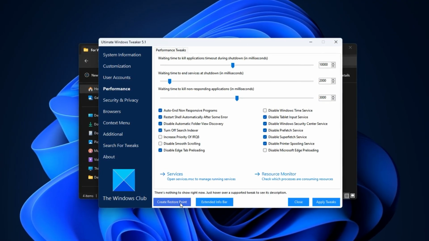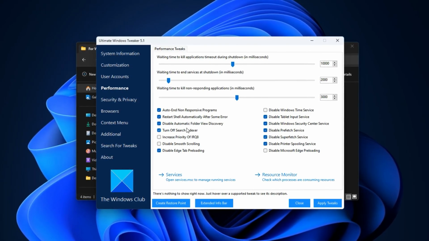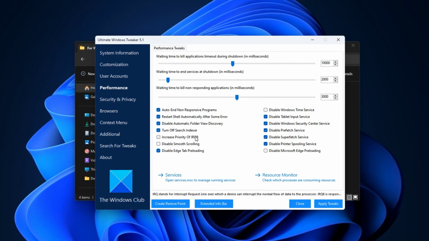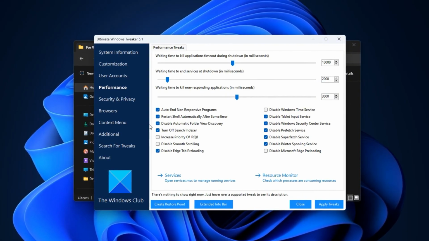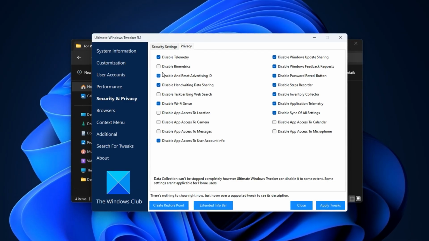Before applying these tweaks, create a restore point using the option at the bottom, just in case you want to revert changes later. Once ready, hit apply. Now, switch to the privacy tab. Enable every privacy setting available.